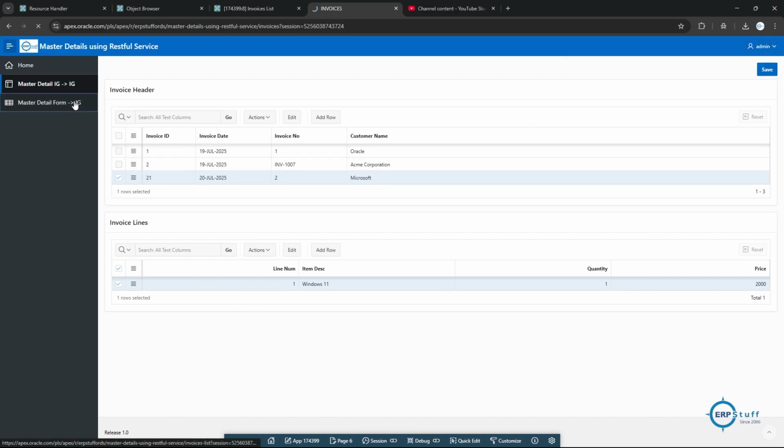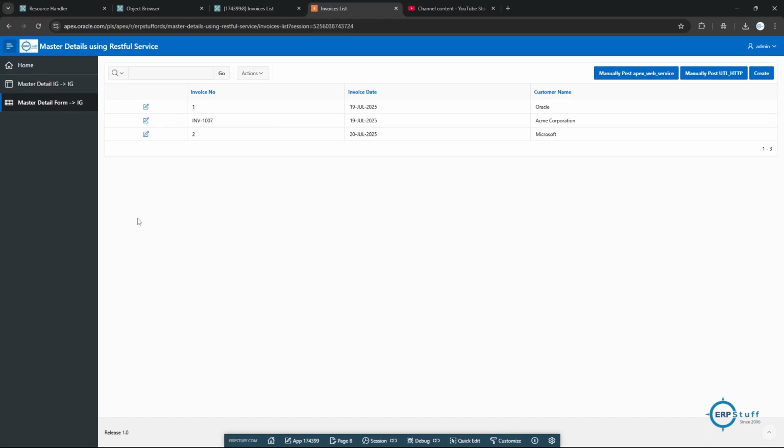Now let's move to form to IG, right? This is just like a normal report and then a form page. In that I have added another option on the top. This UTL HTTP code is also there. I have provided it in the sample code, but it needs ACL, so I haven't used it. So you can use this manual post. Apex web service, I'm using Apex web service in this, right?